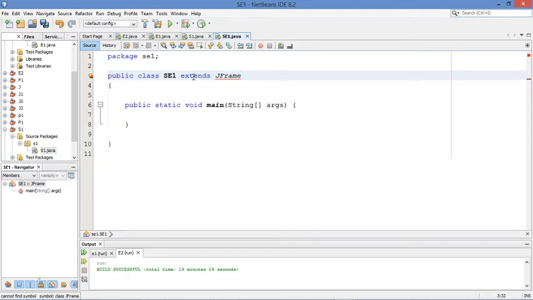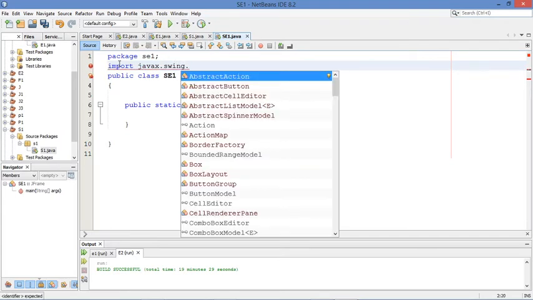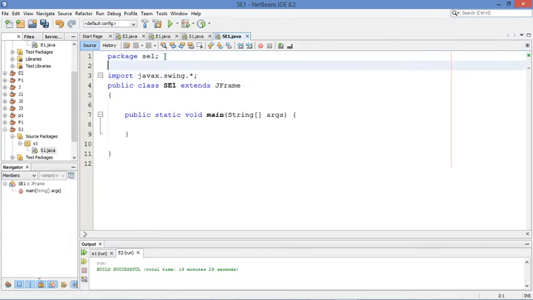JFrame. Extends JFrame. Now what is the error over here? I think all of you know we need to import the package. So import javax.swing.*. I don't want to import each and every component again and again, that's why I am writing this star.